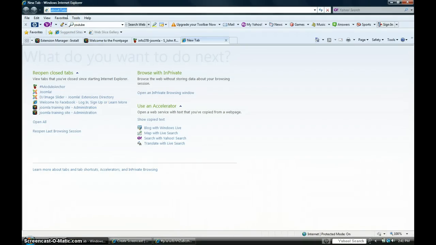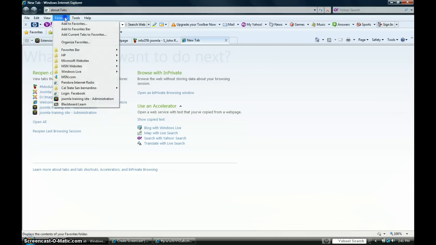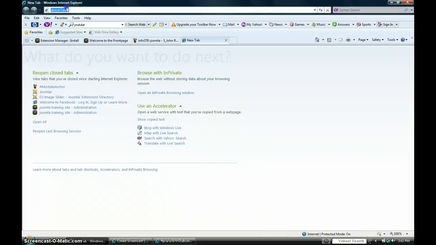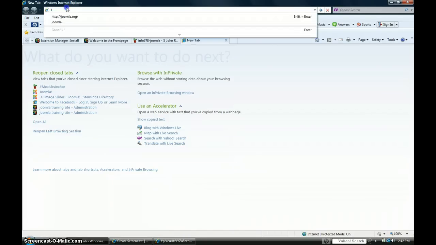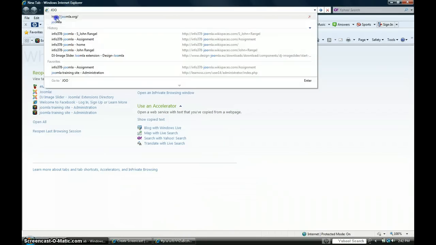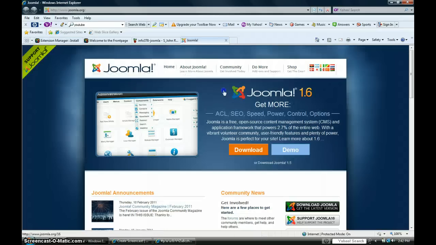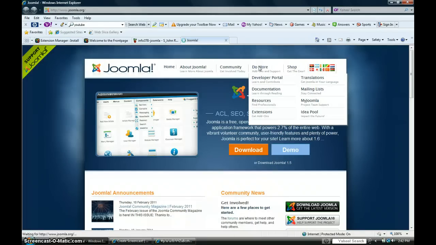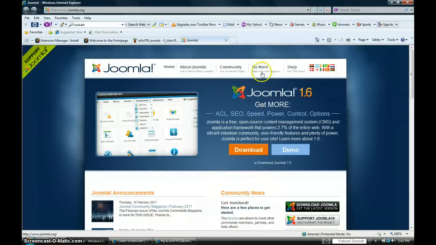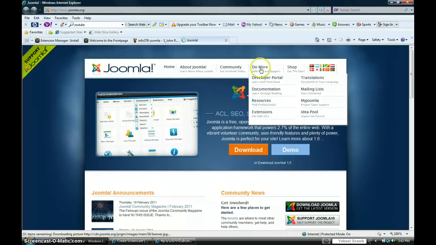This is where we're going to start and create a module. We're going to take off from what we had last time with the DJ Image component. Here we need to first go to joomla.org. From there we go to the Do More menu and hit the Extensions tab.